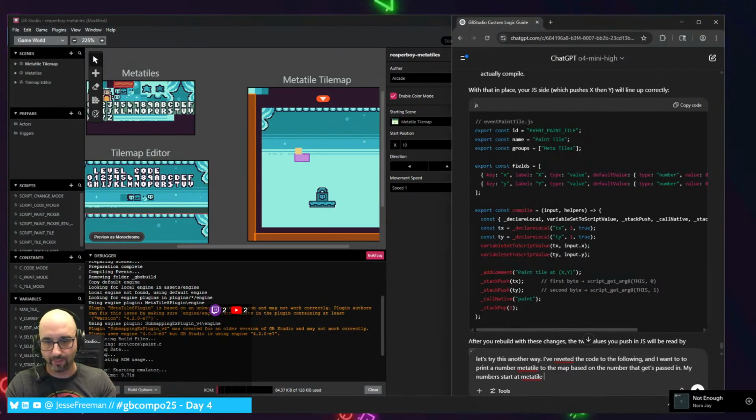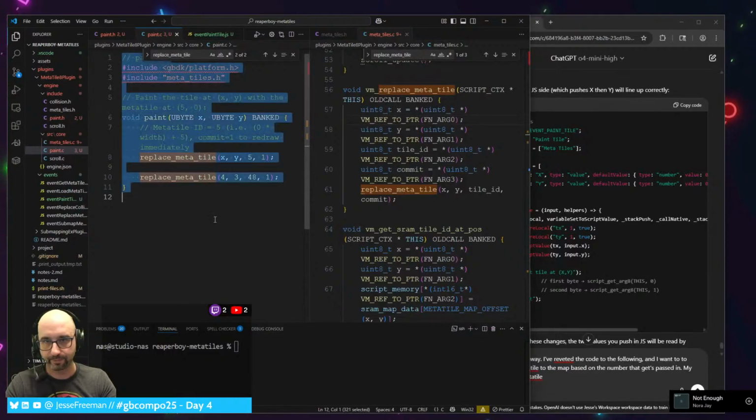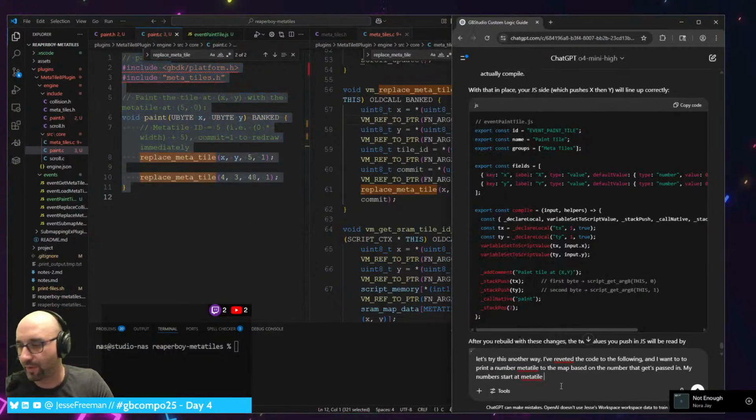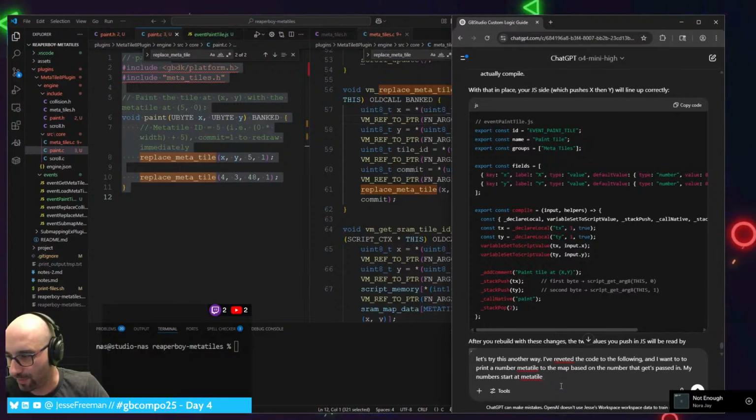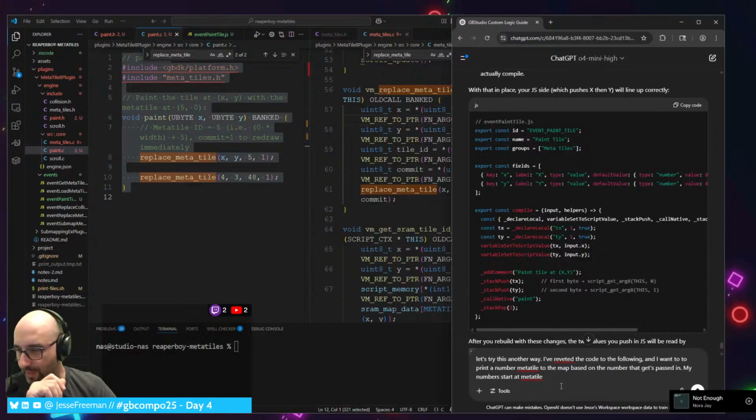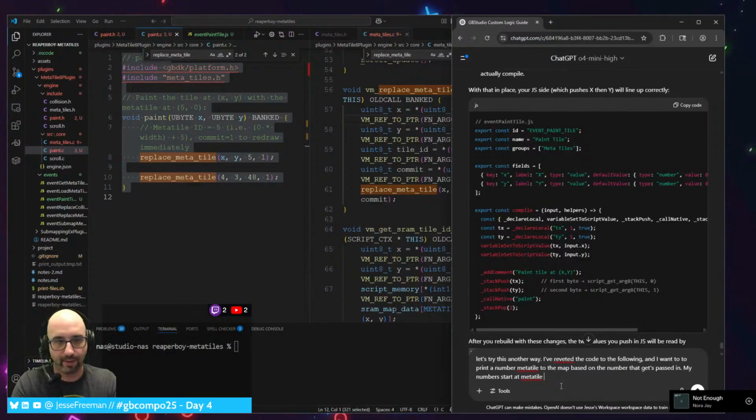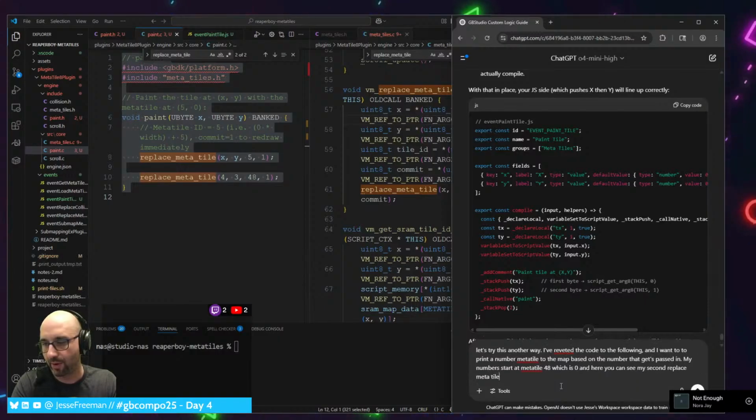Let's see here. Where's my code? All right, let's try this another way. I've reverted the code to the following, and I want to paint a number meta tile to the map based on the number, excuse me, that gets passed in. My number starts at meta tile 48, which is 0. And here you can see my second replace meta tile call draws a 0 to the map.